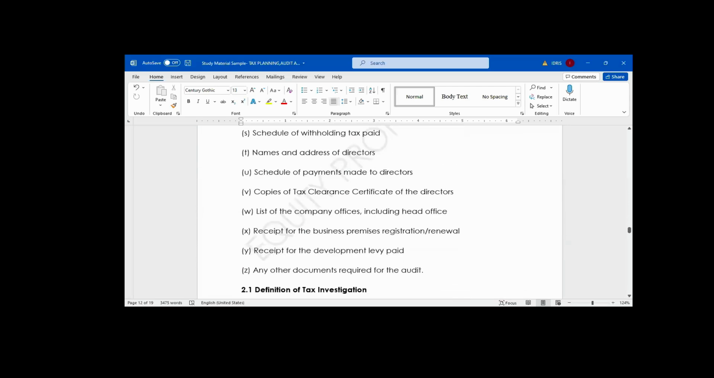We have mentioned the one of FRS. We have also mentioned the one of LRS. So hope this is clear. That is what we have on tax audits.